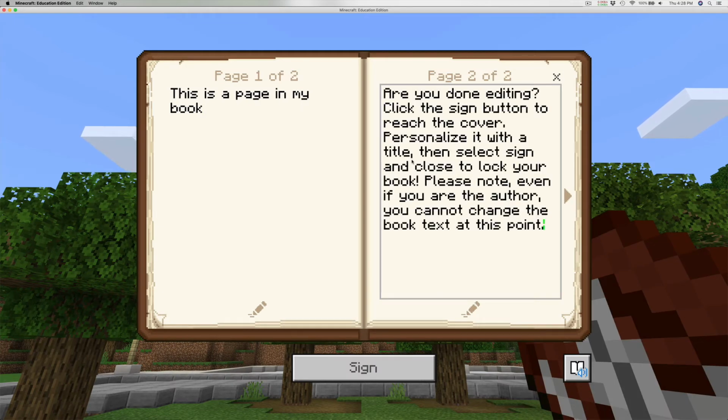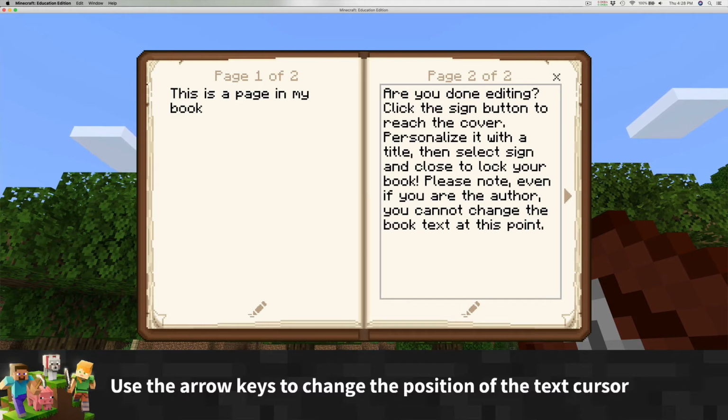Once text has been added, editing it can be a bit of a pain, as you cannot position the cursor by clicking with the mouse. You need to use the arrow keys to get to the words you want to change or add.